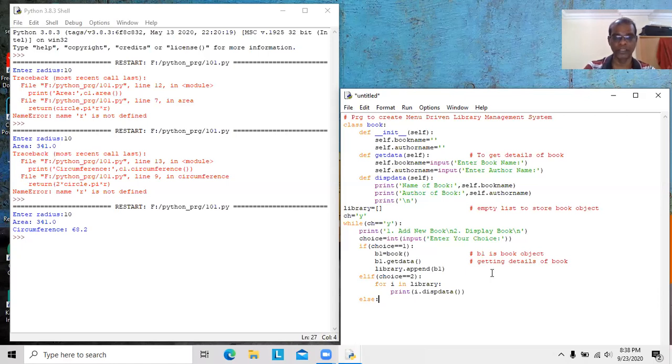Yes. Since in this case your choice is other than 1 and 2, this else block will be executed. Here, invalid choice. We should get one error message, invalid choice, try again. That's all.